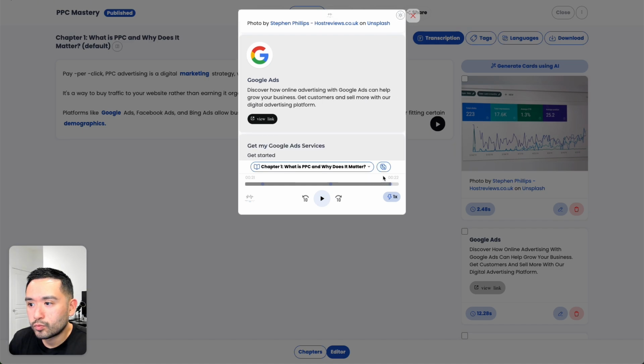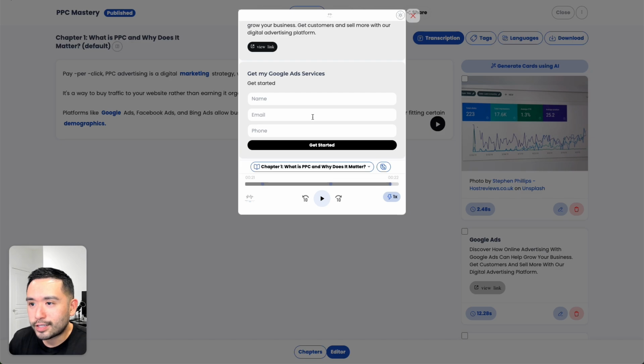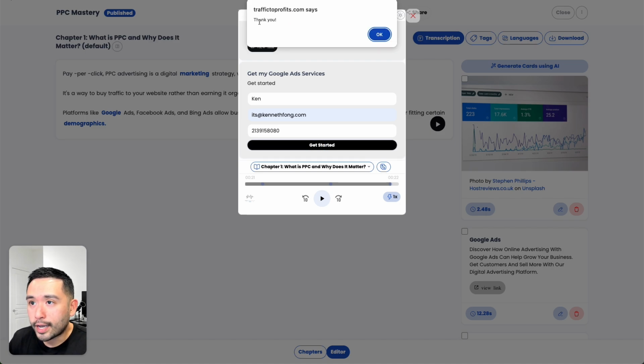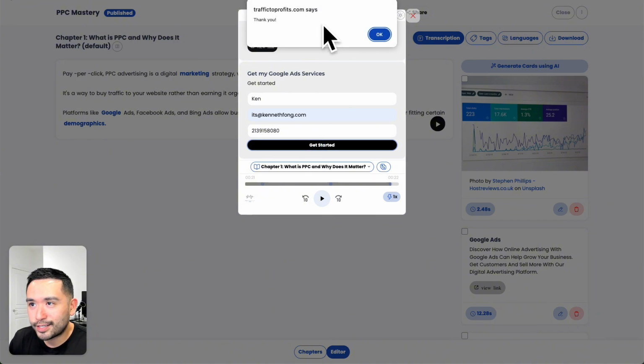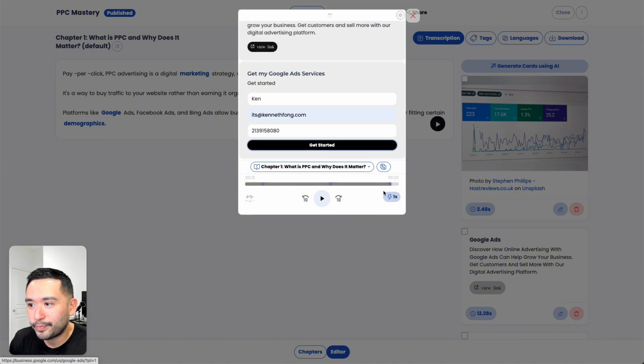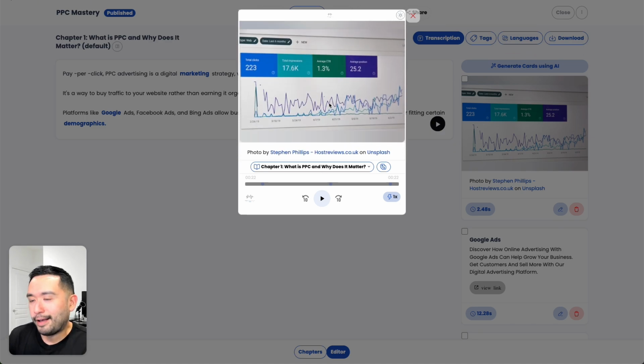or fitting certain demographics. Okay, so it just stops and shows get my Google Ad services, and let me fill out this form. Now let me click on get started. Okay, thank you, click OK, and that's it. So it's just that little pop-up. Let me click it again. So this is the little pop-up. Okay, so that's how it works.